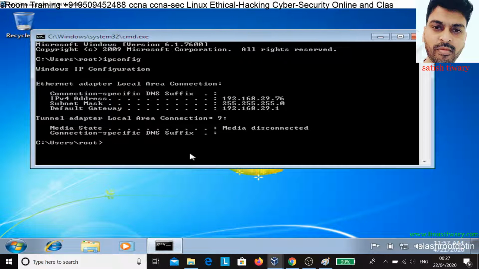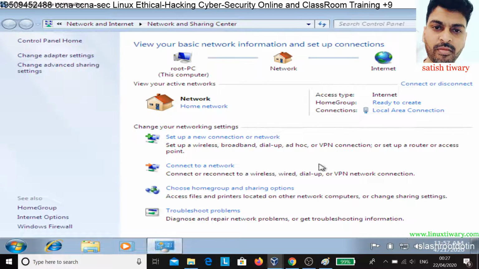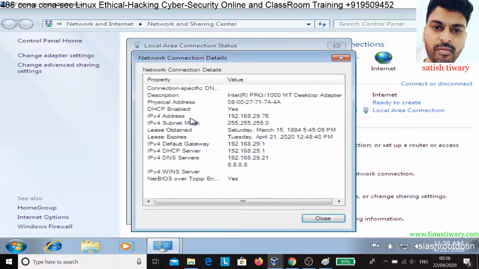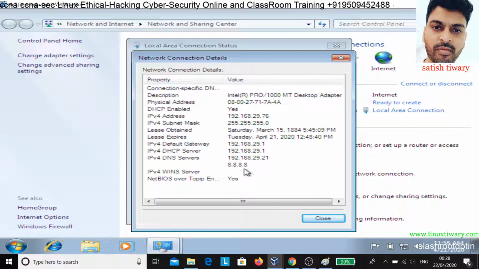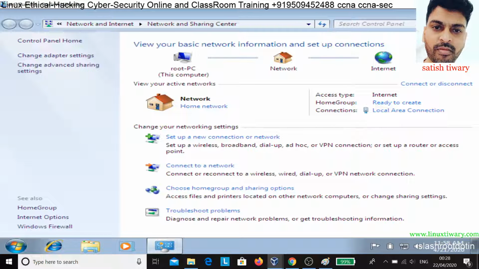We have also configured the client already. We have checked the client IP address, and I will show you the client DNS address. You can just click here, go to details, and you can see your client DNS address is the same.